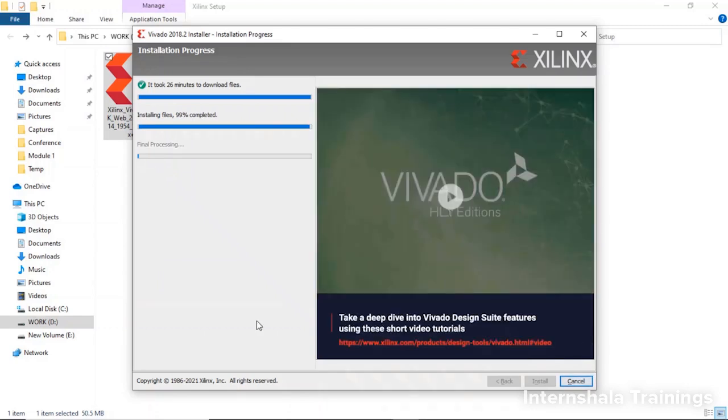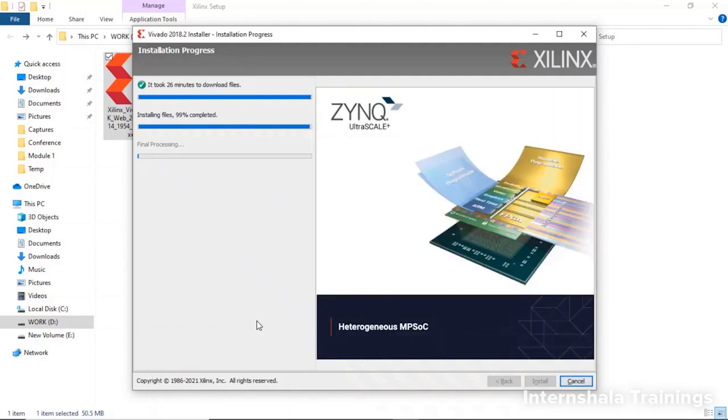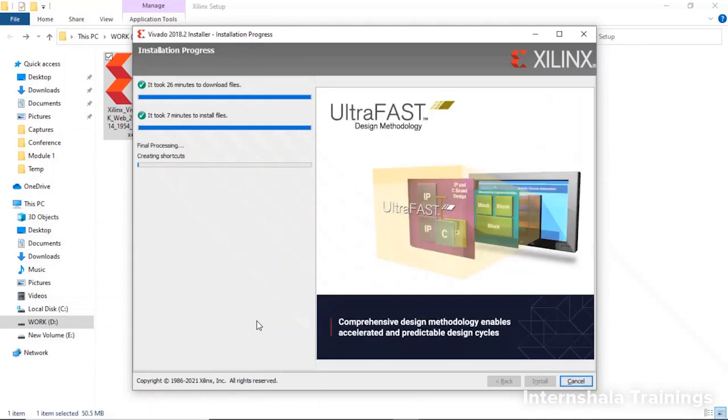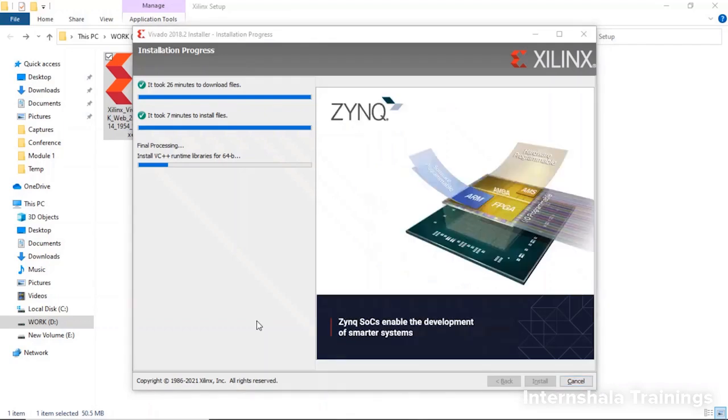The installation is almost complete now. It was quite fast on my PC because it had an SSD. So that will depend on the type of hard disk also that you have. It took only 7 minutes. But on a computer with an HDD, it took me around 20 minutes. So that will depend completely on your system.